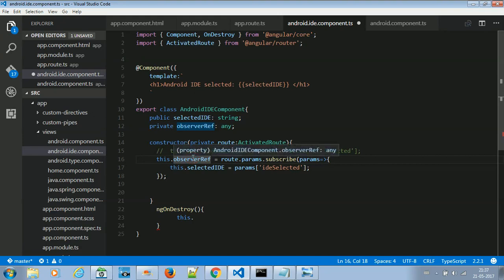So if I store this reference, then I can always say this.observerReference.unsubscribe. Okay, you have to unsubscribe. Even if you don't write this, your app will work fine, but there will be a memory leak. So to avoid this memory leak, you have to use ngOnDestroy. This ngOnDestroy is part of any component's life cycle. When the component is unloaded or destroyed, then this ngOnDestroy method is invoked.